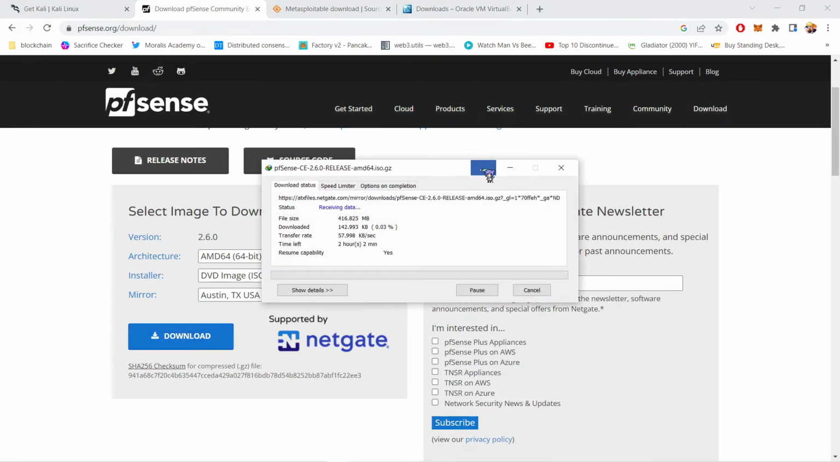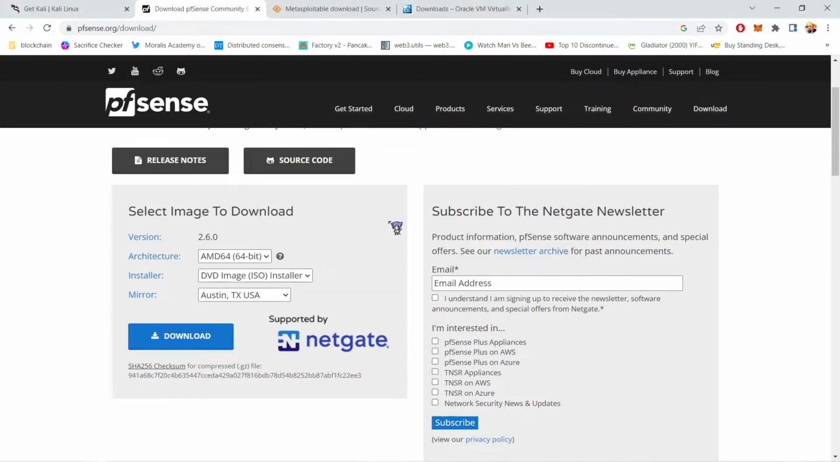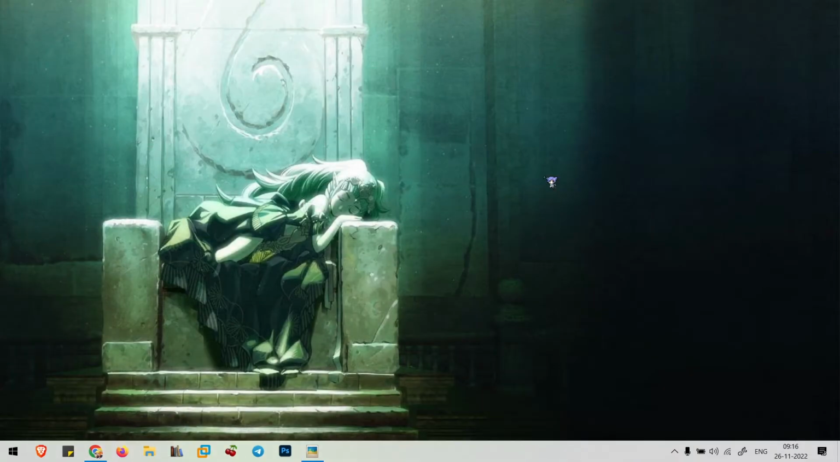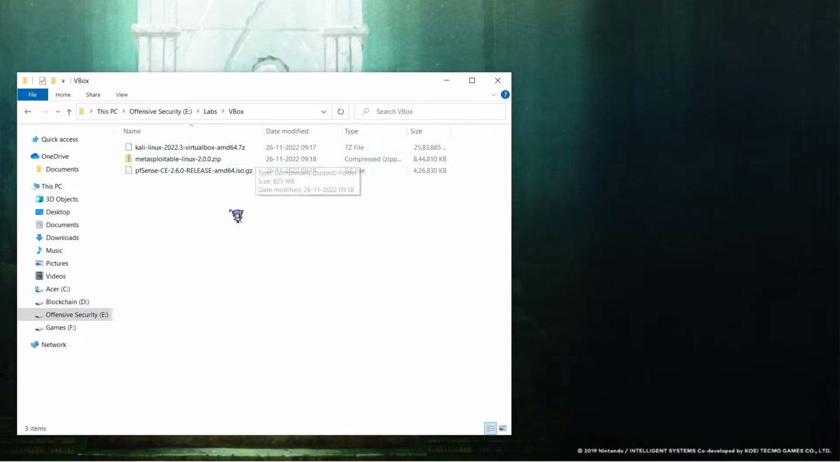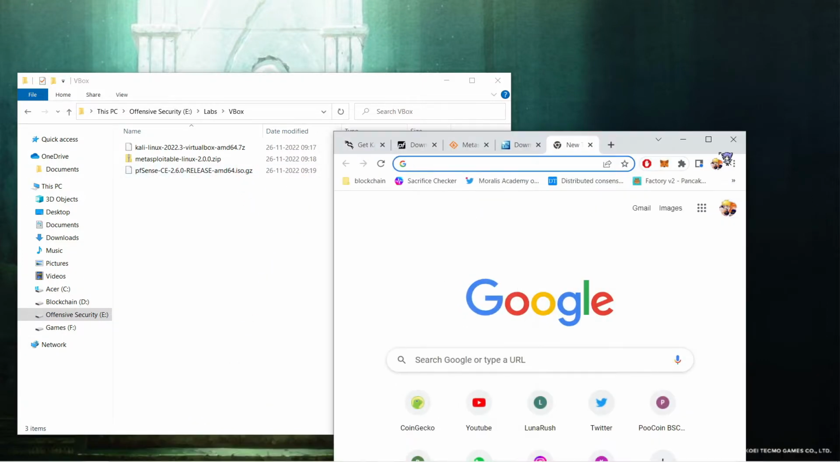All right, first I'll tell you how not to install it in a virtual machine. Once these are downloaded, they show different kinds of zip formats, right? 7z, zip, and gz. You're going to need a common extractor for all of these. I choose 7-Zip.